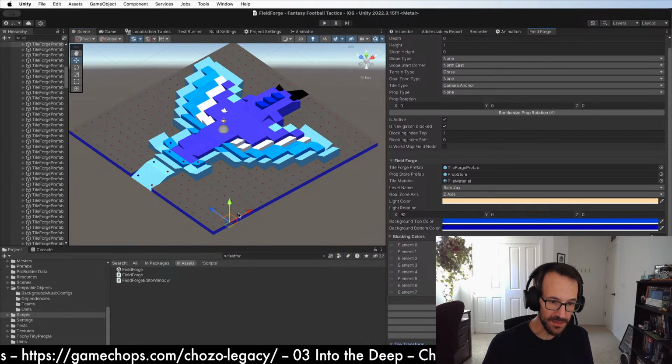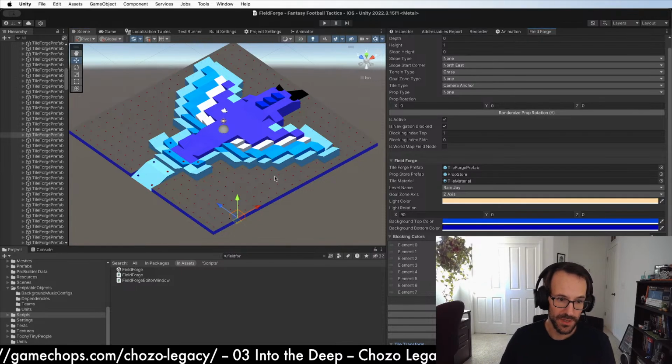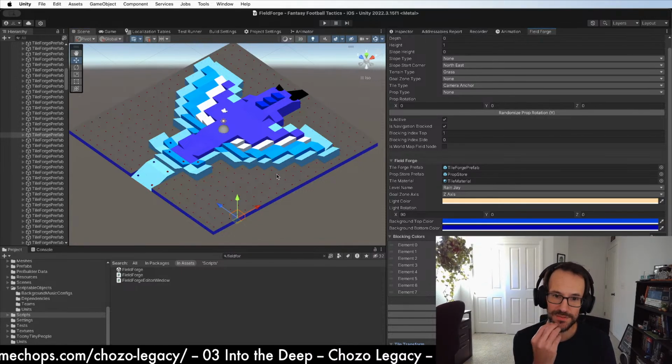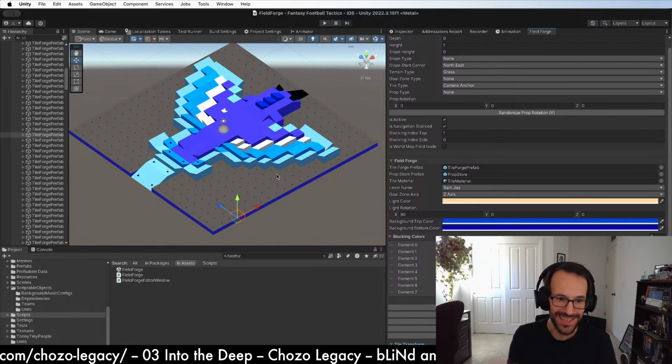Oh yeah, these are my camera anchors too. That was maybe not helping anything. But I'm going to have to reset the camera anchors anyway, and I need to redo how camera anchors work generally. So we can work on that too if we have time.